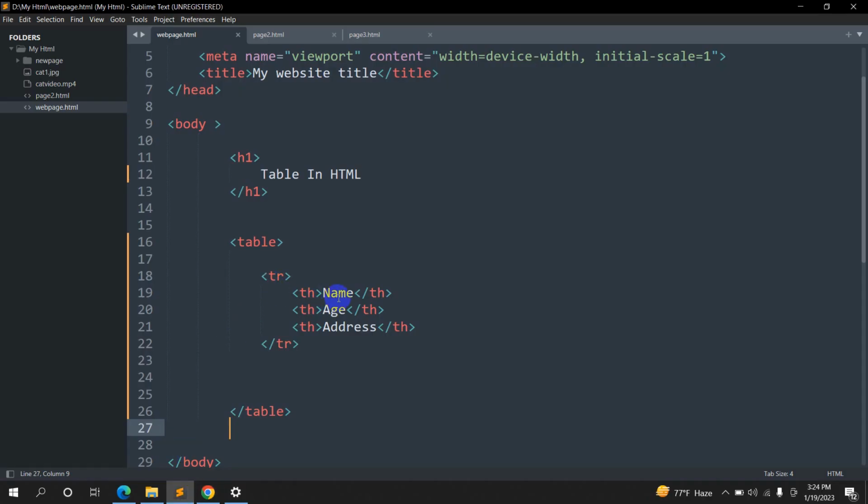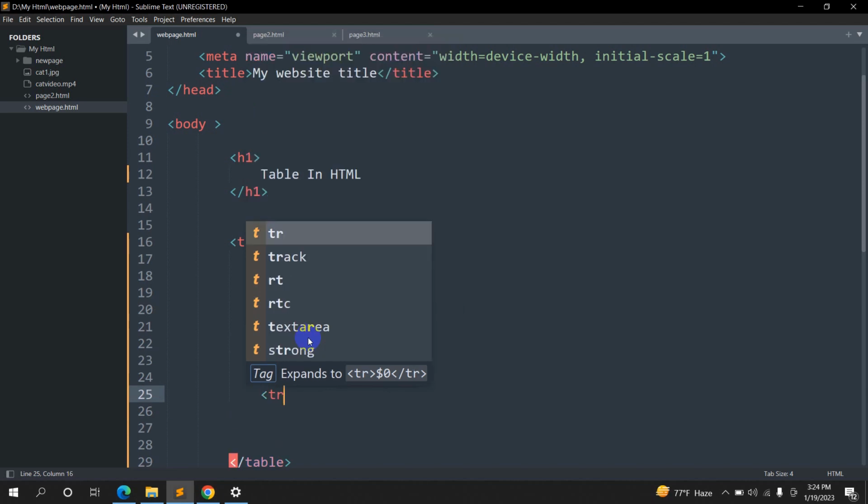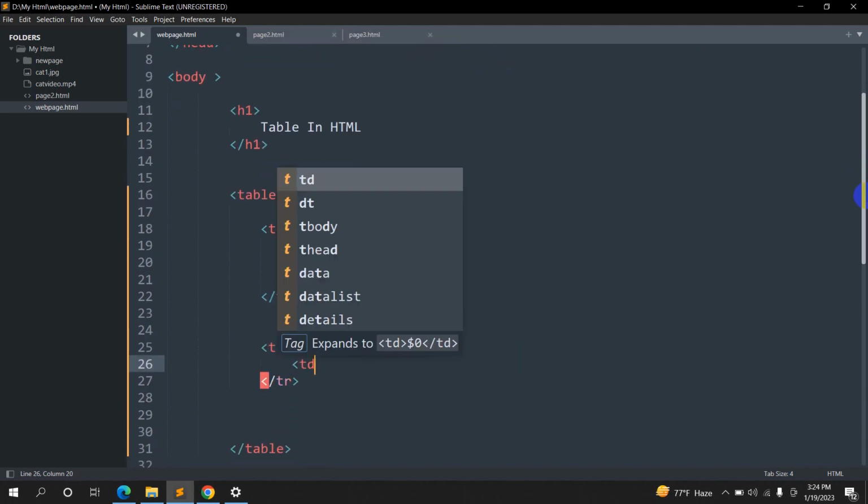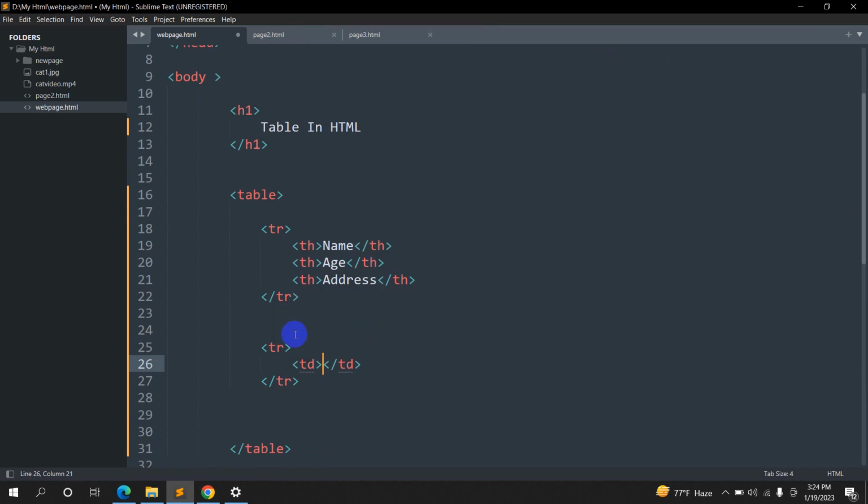So if we now refresh over here you can see name, age and address, and let's say we want to have some data for those name, age and address. For that, what we have to do is that we need to mention another tr, and inside this tr we need to say over here td, meaning table data. Let me just copy it two times, paste it two times, and let's say over here name will be John, age will be, let's say, 21, and in the td it will be USA.